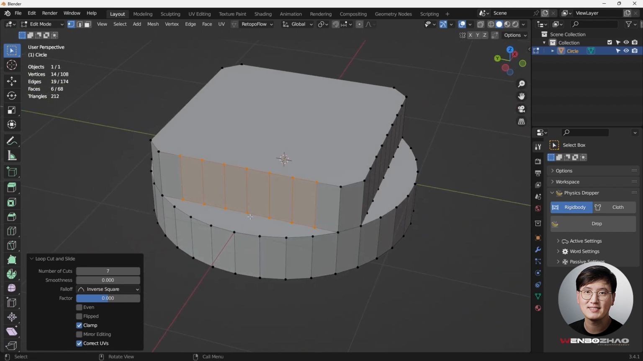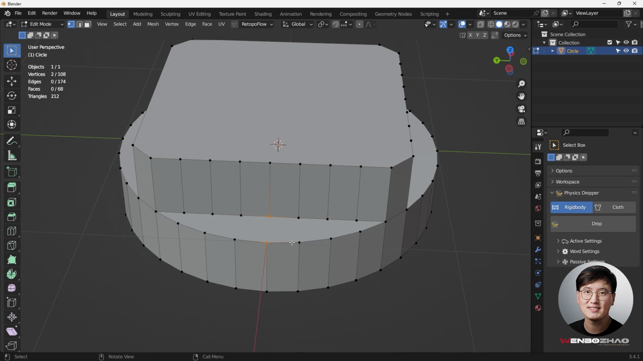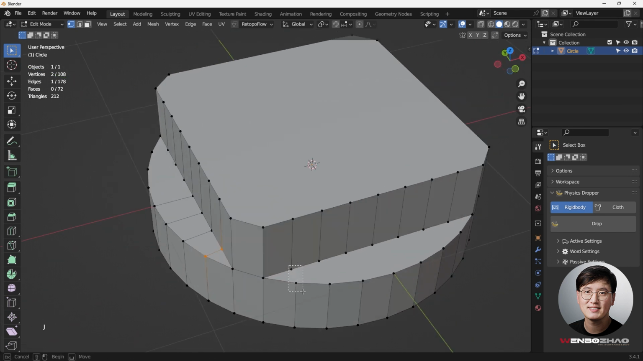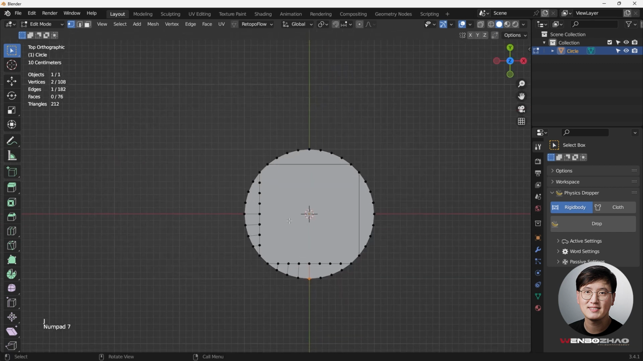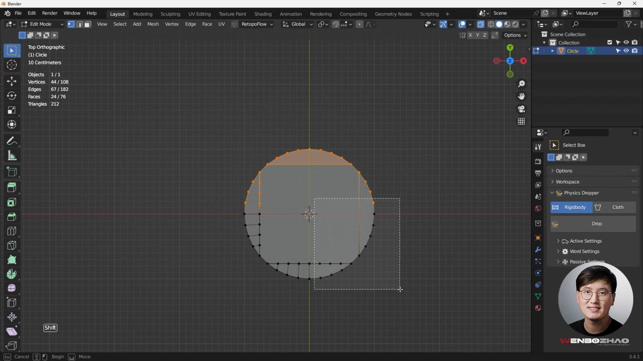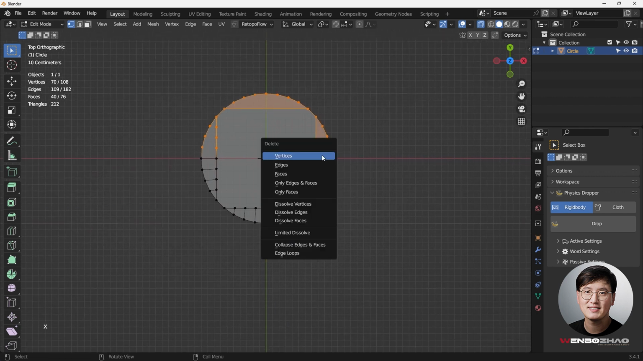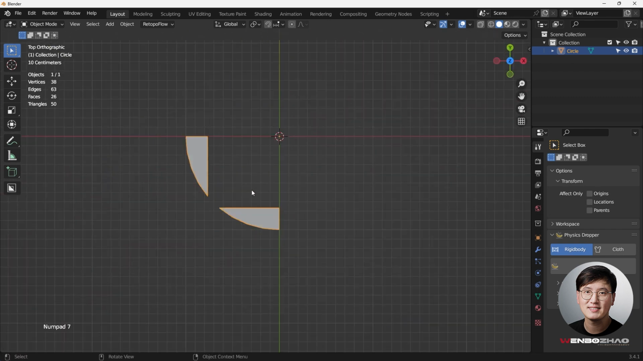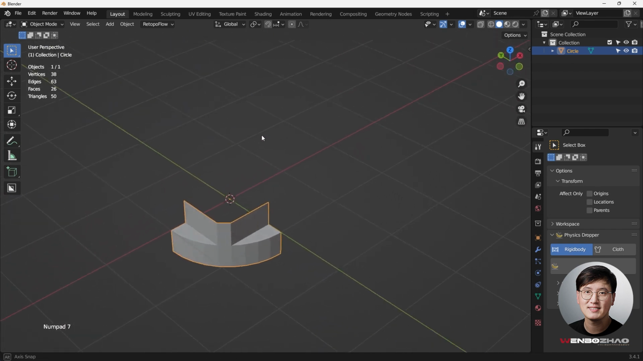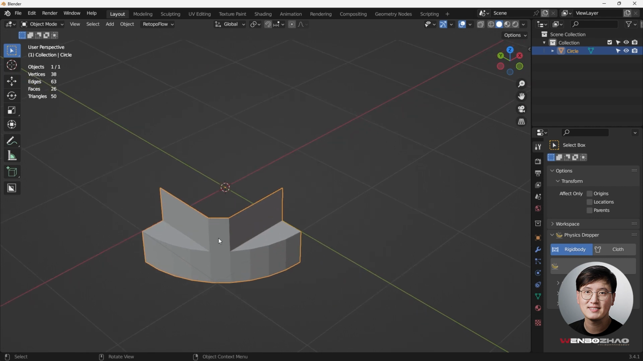Okay, so let's get started. Start with this, hit J to join that. Okay, I know there's a triangle, but we will fix that later. Okay, hit Control J. Now we're going to go to the X-ray mode, Alt Z, and then select everything else. We don't need them, so holding the Shift key, hit X to delete the vertices. Okay, so now we are good. And if you pay attention, we actually can divide this one even further.